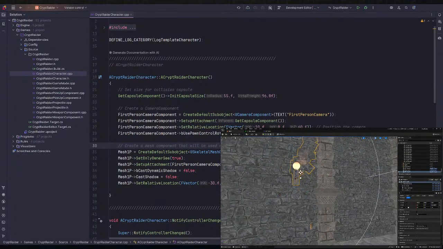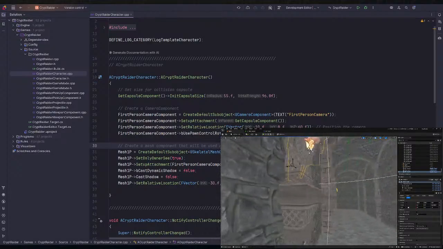Okay, welcome back. So I'm going to basically fast forward through this. It's going to be more of the same, just me placing down these actors to light the level.